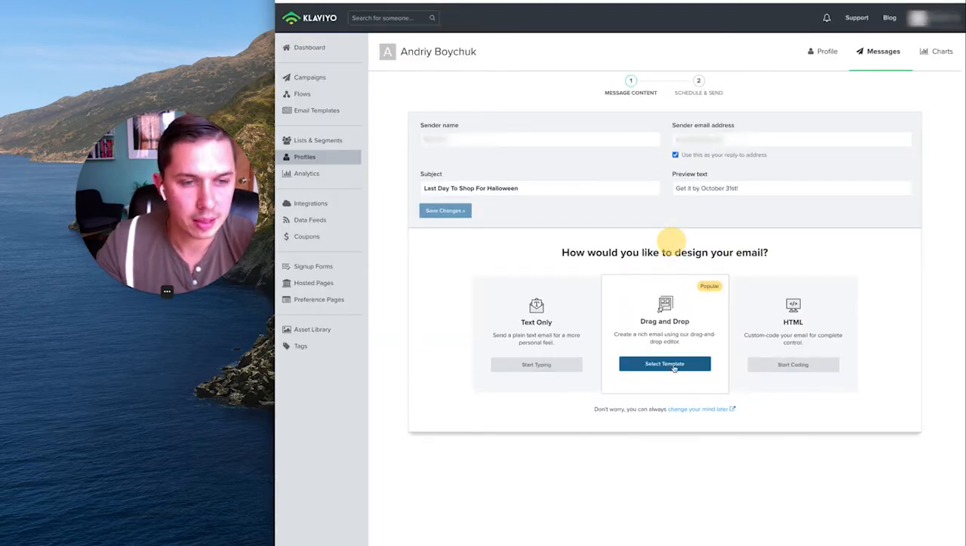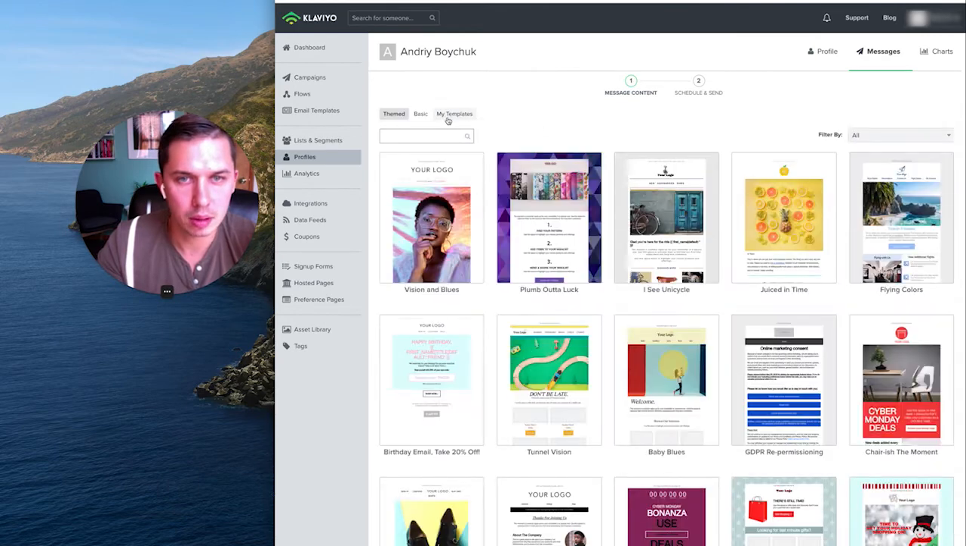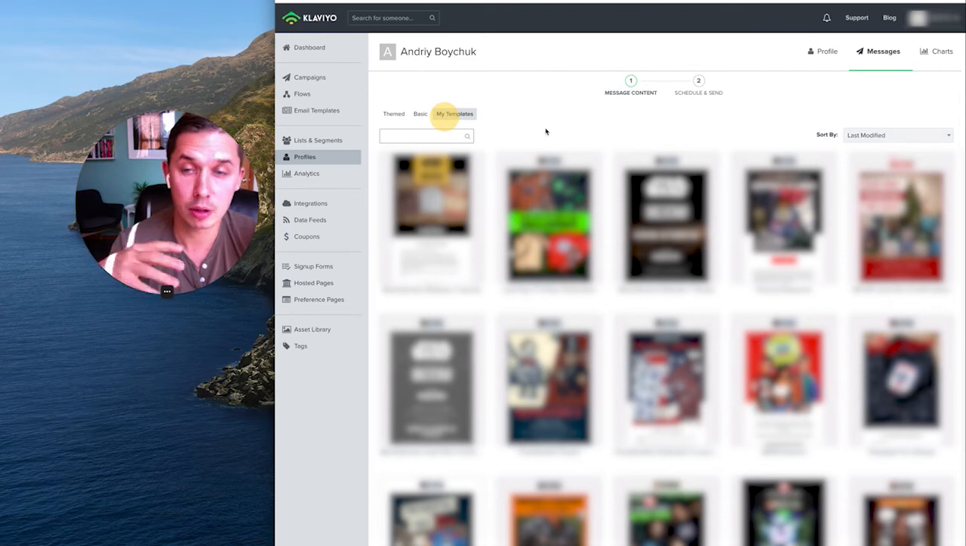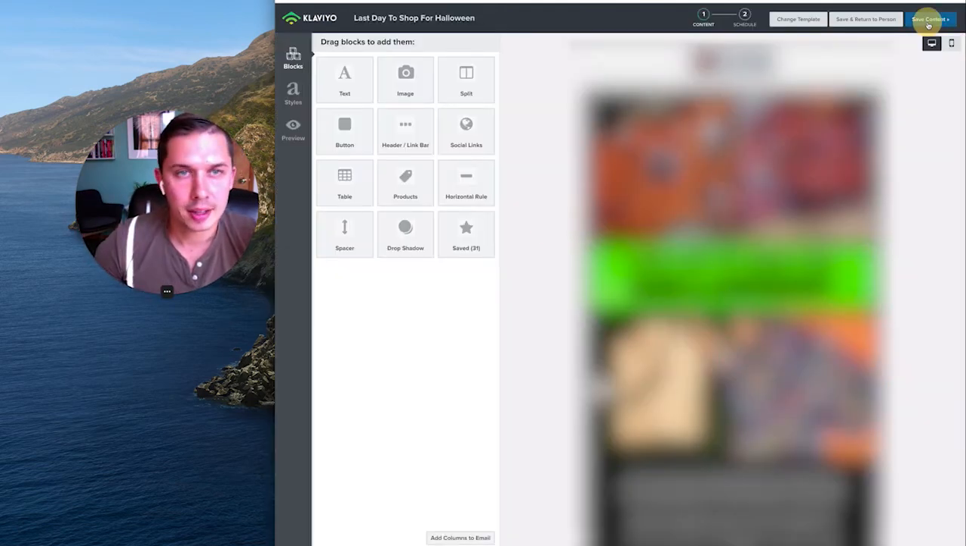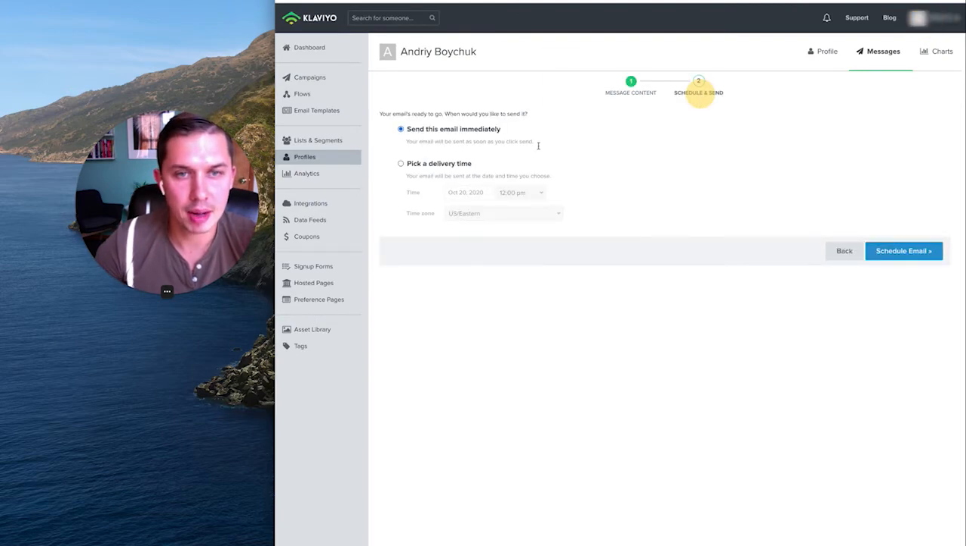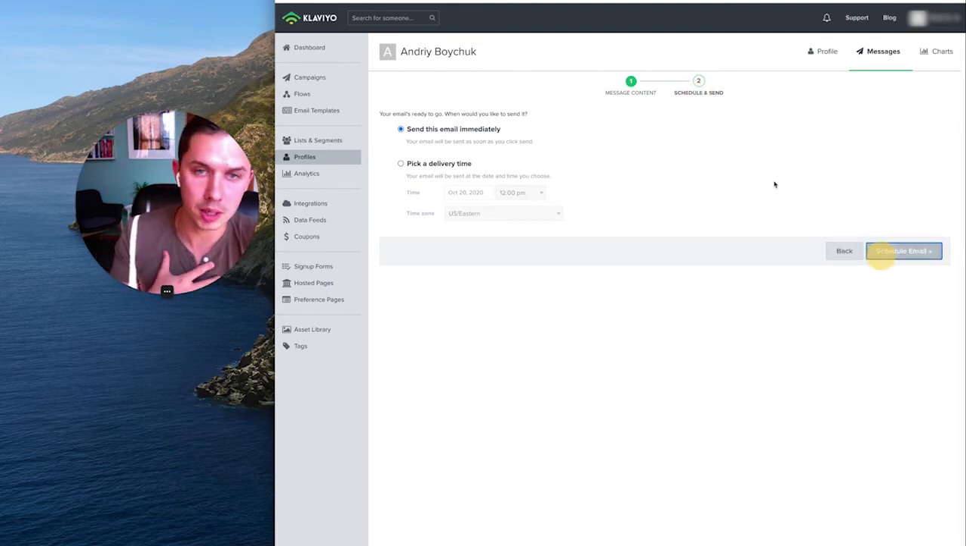So now you select the template, click select the template, go to my templates now, and then pick your template that you're planning to use for the campaign. Click save content, and now click on schedule and send, and then send this email immediately, and this email will be sent only to one person, which is me in this case.